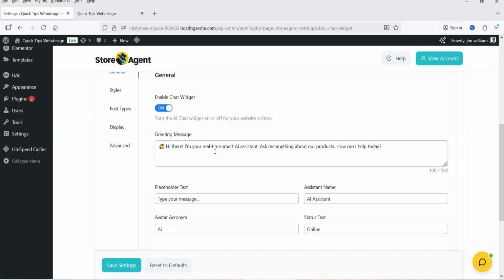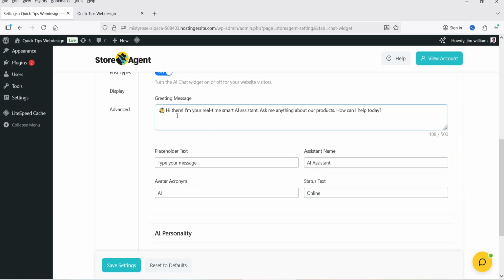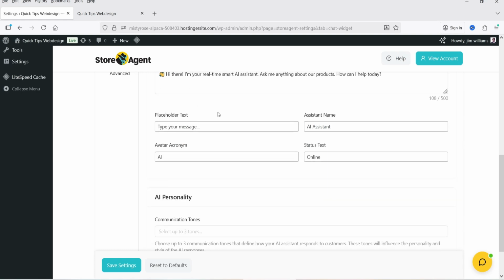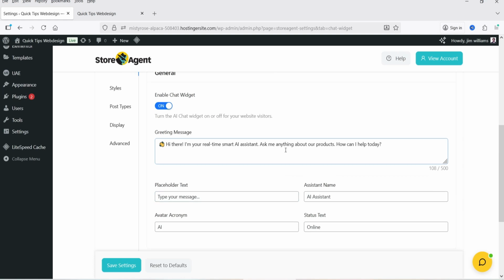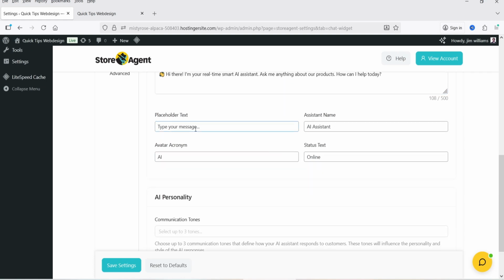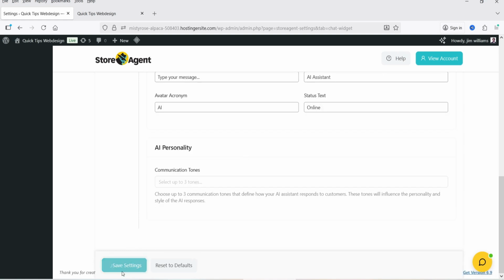From here, you can customize the chat widget for the website. It is now enabled. And this is the greeting message: Hi there, I'm your real-time smart AI assistant. Ask me anything about our products. If you want to change this greeting message, you can change it. You can also use placeholder text. This is the name of the AI assistant. Let me save it and let me show you.